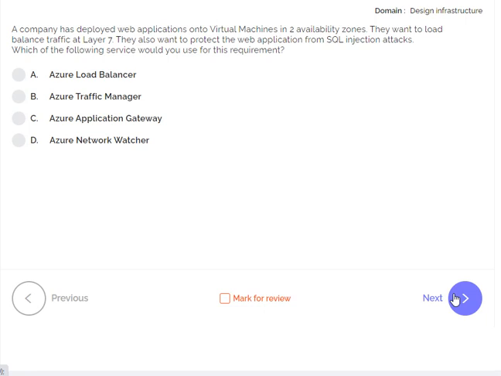So guys, the correct answer would be application gateway. Why? Because application gateway works upon the layer 7, and it also provides the web application firewall with the help of which we can get rid of this SQL injection attack. Okay. Let's move to next question.